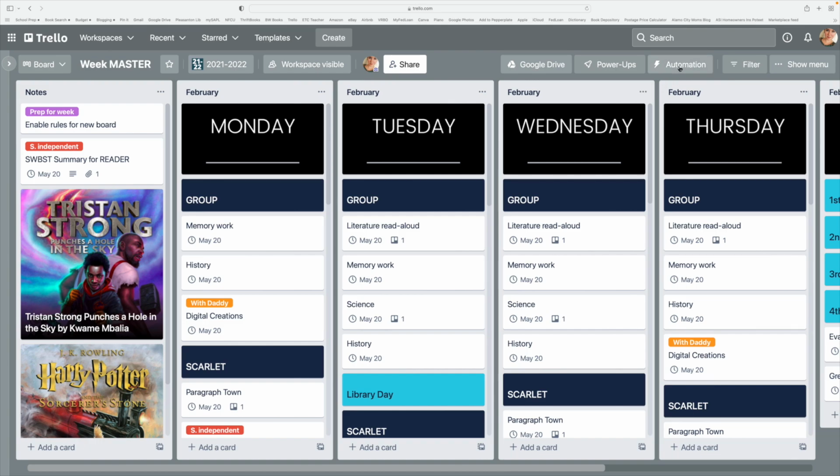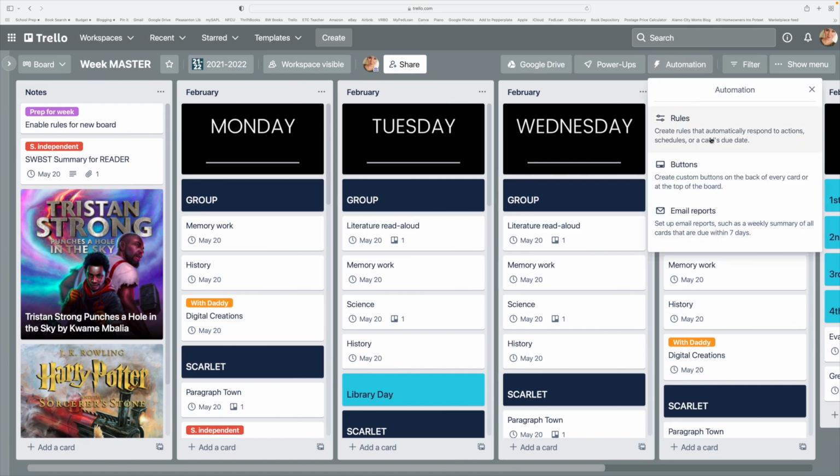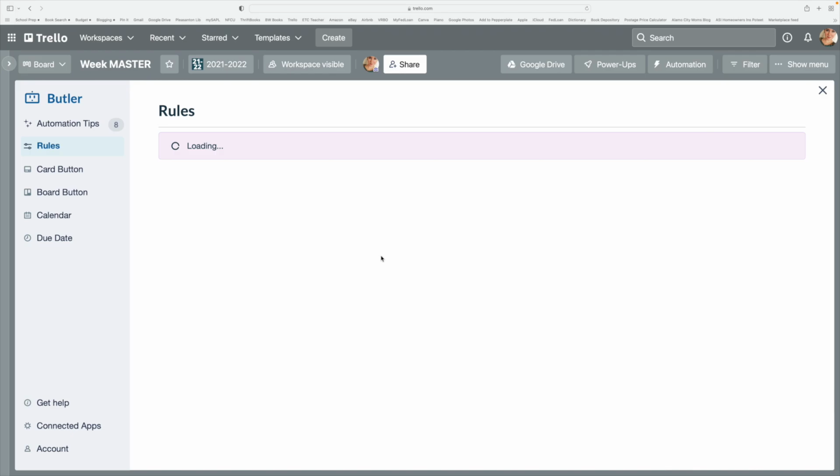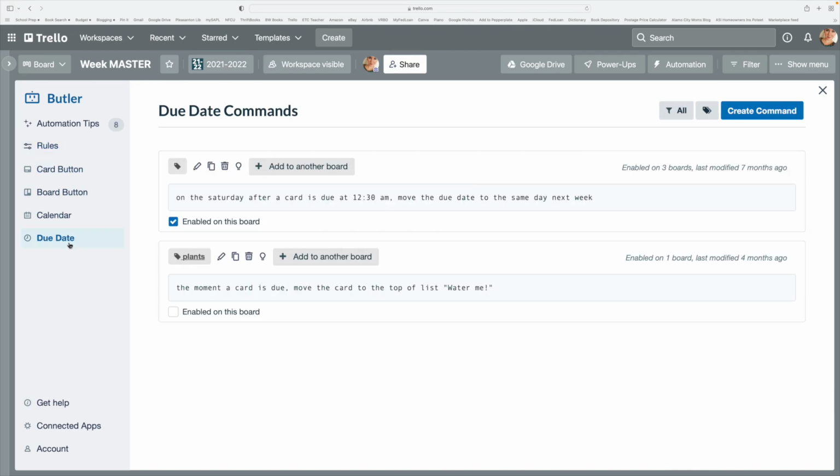So I'm going into automation, rules. Okay, so down here under due date, I had some other rules. This one says on the Saturday after a card is due at 12:30 a.m., so this is the trigger. After a card's due date, that following Saturday at 12:30 a.m., so about midnight that morning, the action would be to move the due date to the same day next week.